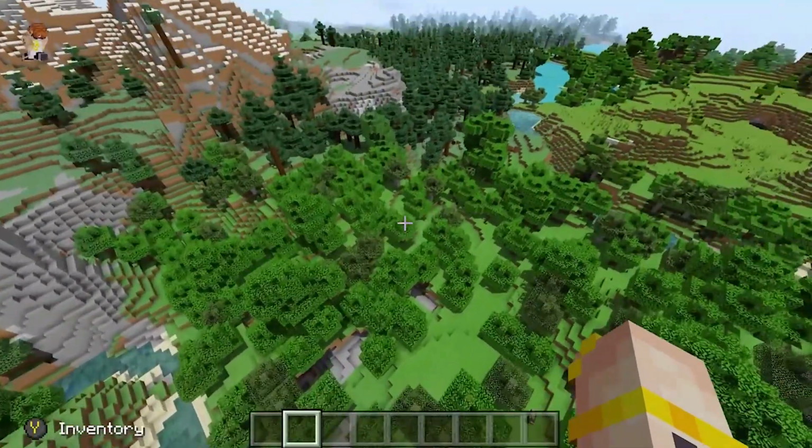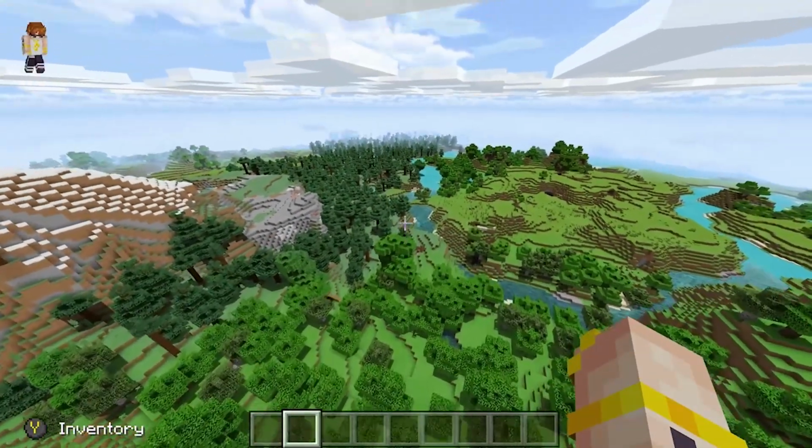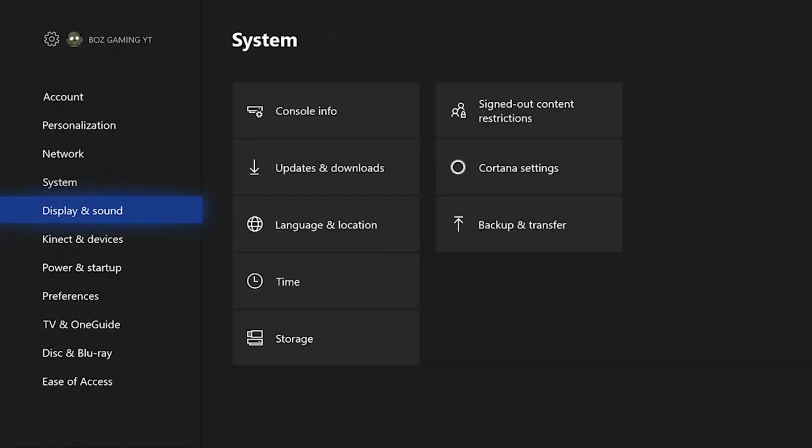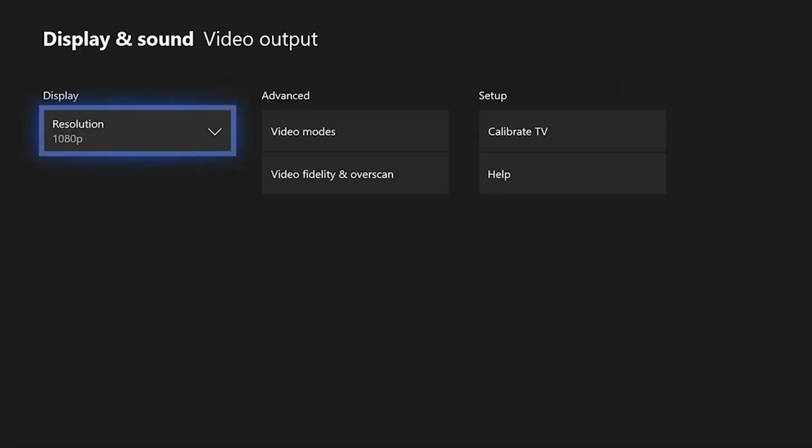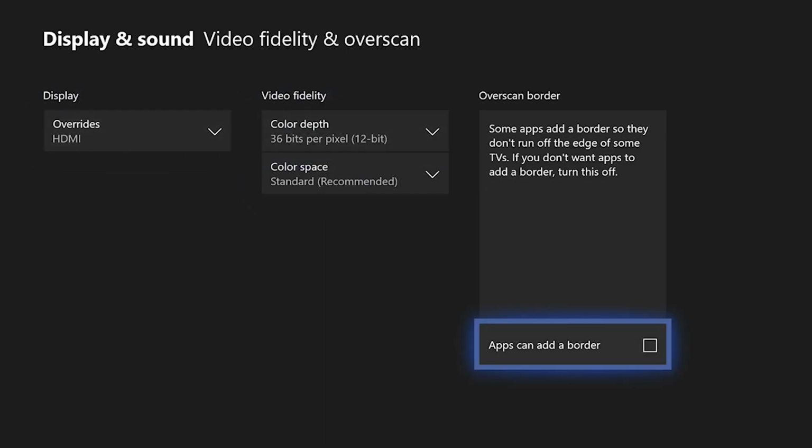The first step is just simply going into your settings, going down to display and sound, video output, video fidelity and overscan, and making sure this box right here, the overscan border, is unchecked. This is what it looks like when it is checked. This is what it looks like when it isn't checked. Basically, by having it unchecked, it allows this one specific app to work. But yeah, make sure it's unchecked.